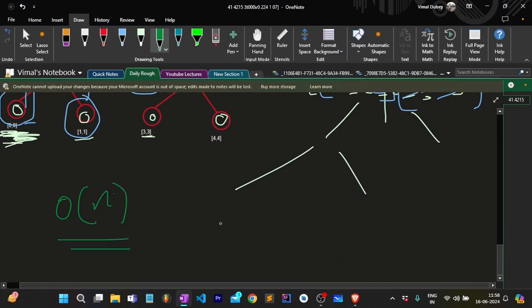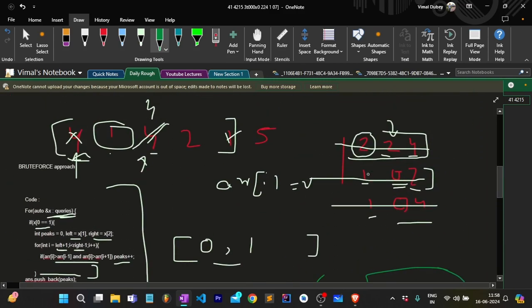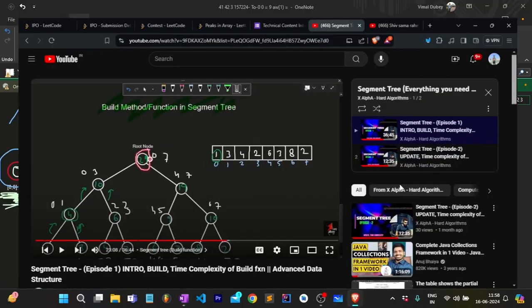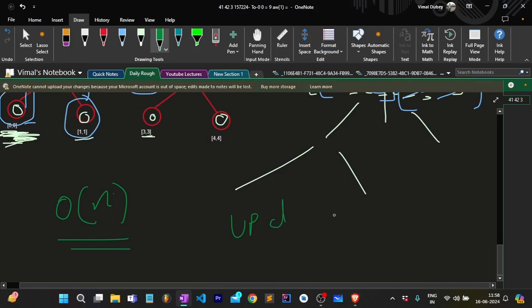And update. The second thing is update, because the update queries are also there. If a type 2 query is there, then we have to update the value at a particular index. I have also explained the update in great detail here. You can refer to this video. I will attach the links for these two videos in the description box. You can refer to these videos from there. Fine. Now update will take order of log n time.